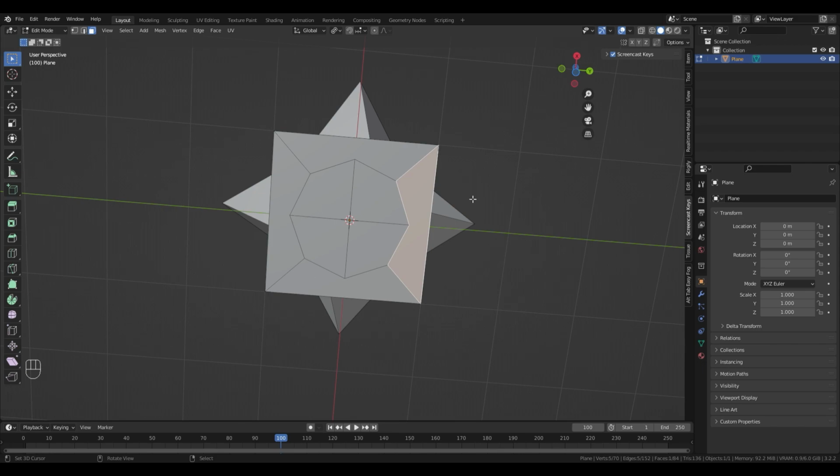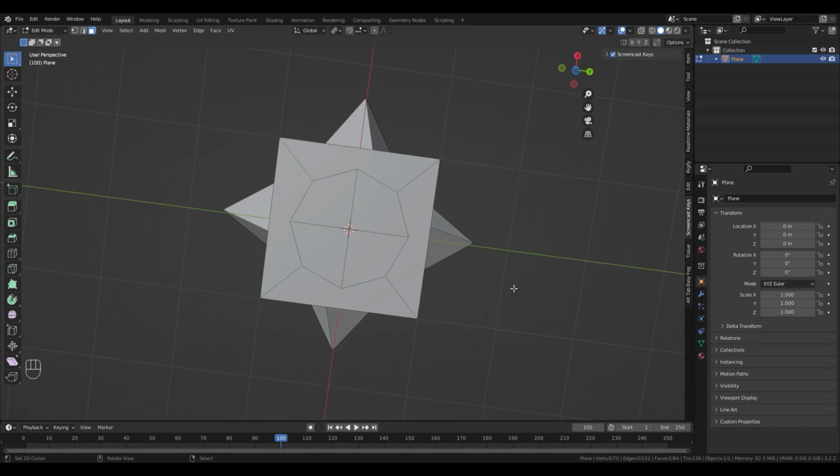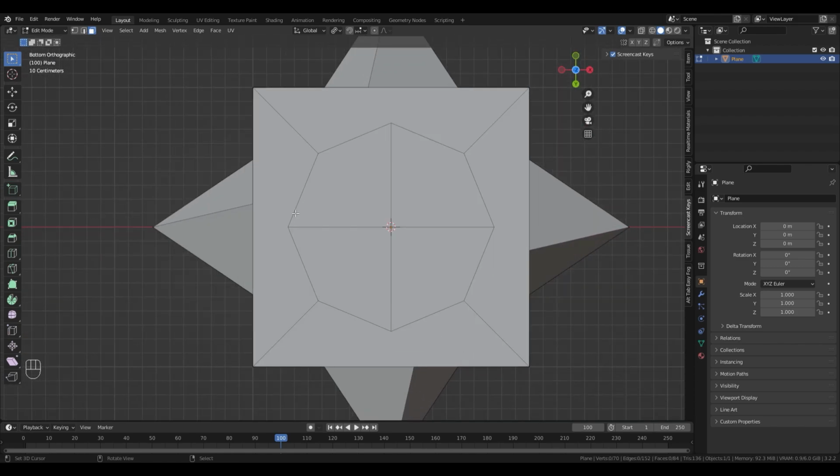Now you can see we have N-gons right here. We don't want this because it could give us some shading issues. It's not especially problematic on low poly models, but it's always good to train yourself to always make quads whenever you can. So for that I'm gonna go into the bottom view by pressing 7 and 9, like this. And I'm gonna switch to vertex selection mode by pressing 1, like this.